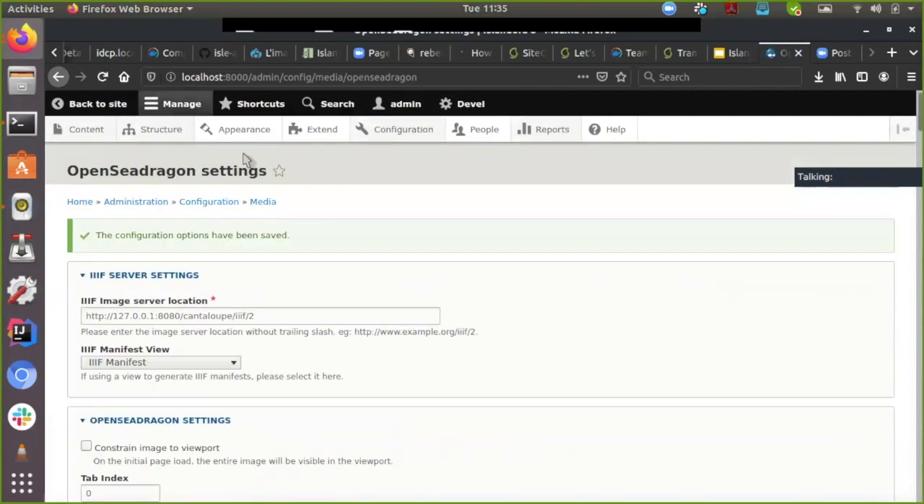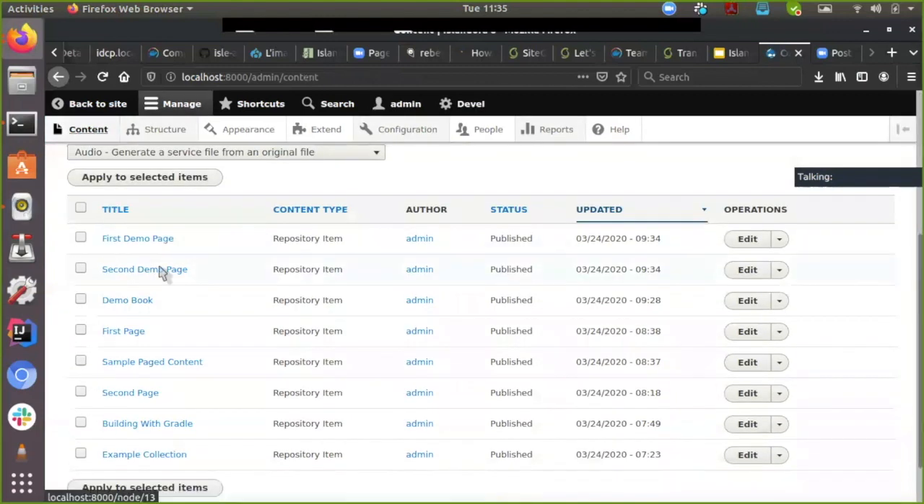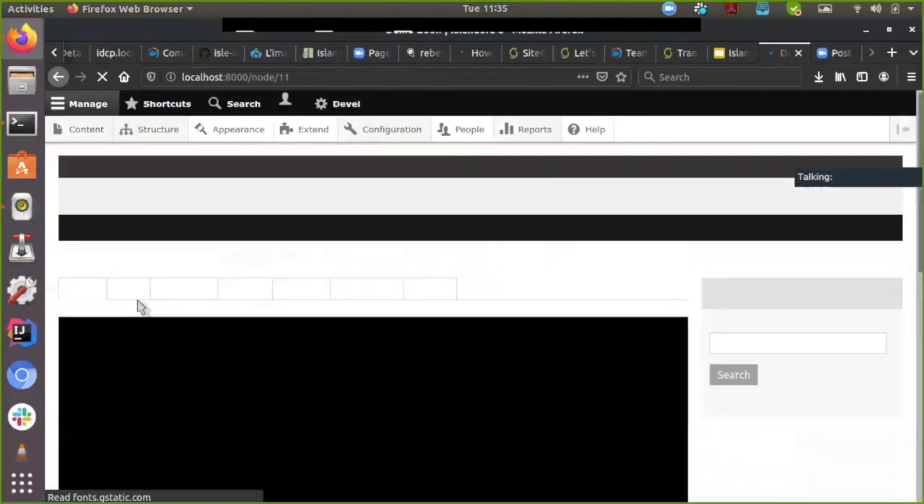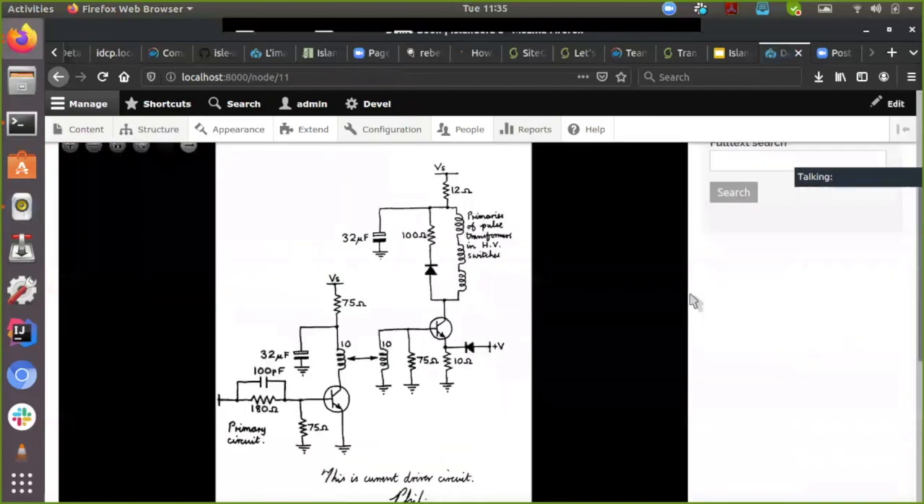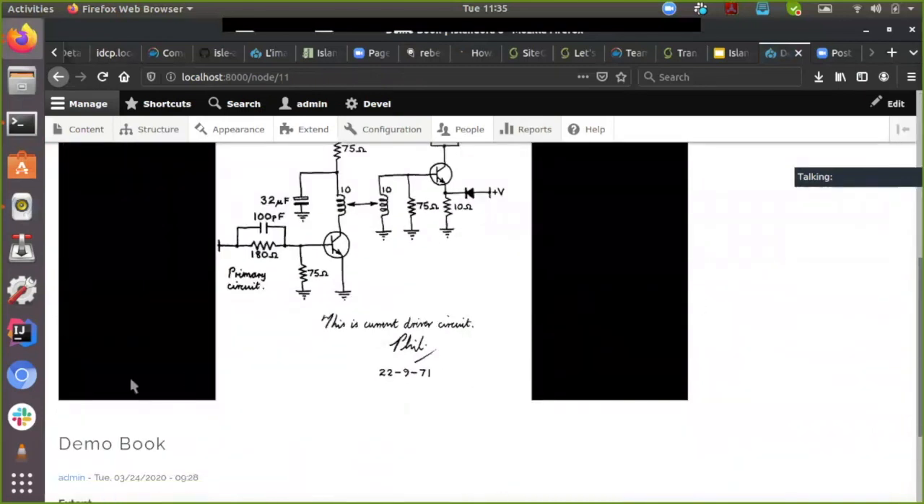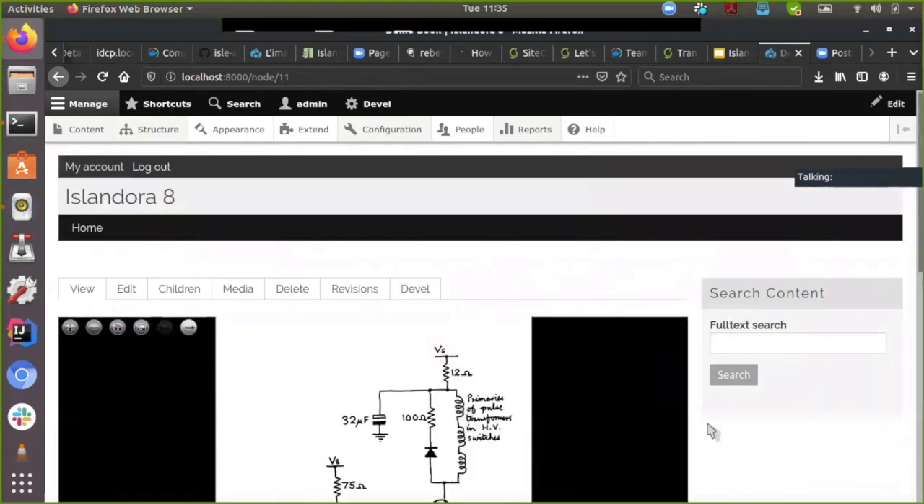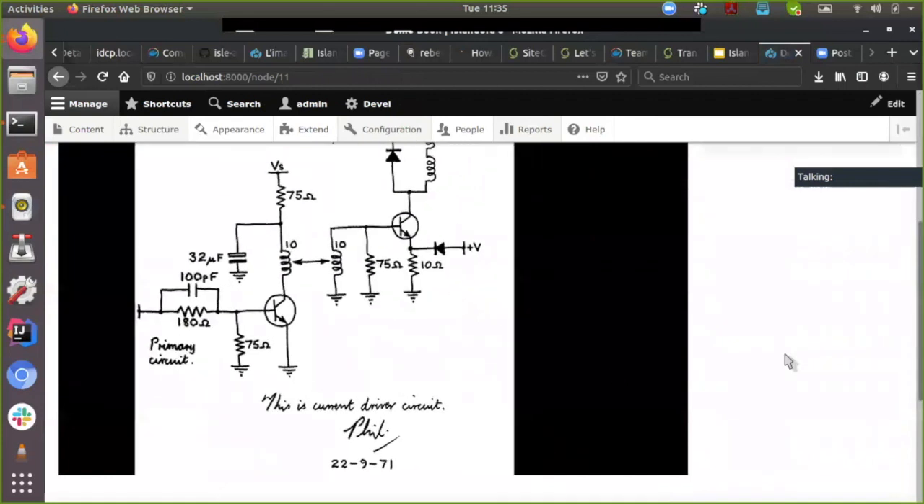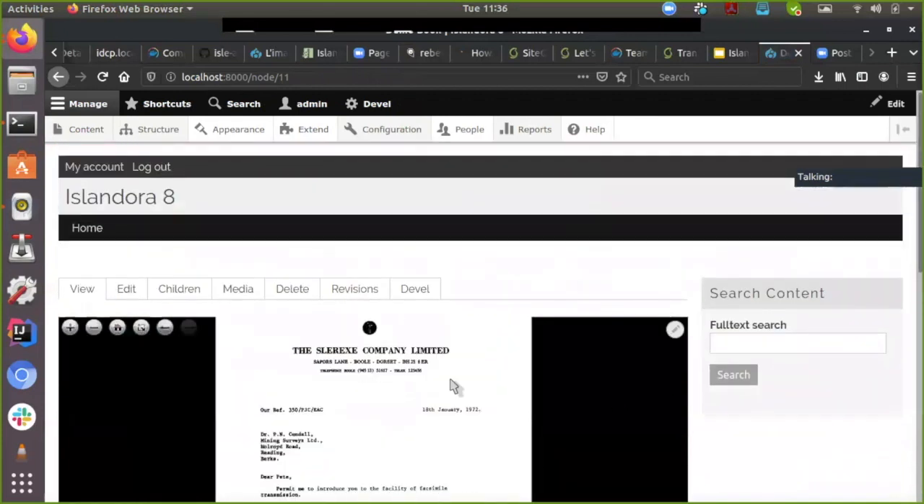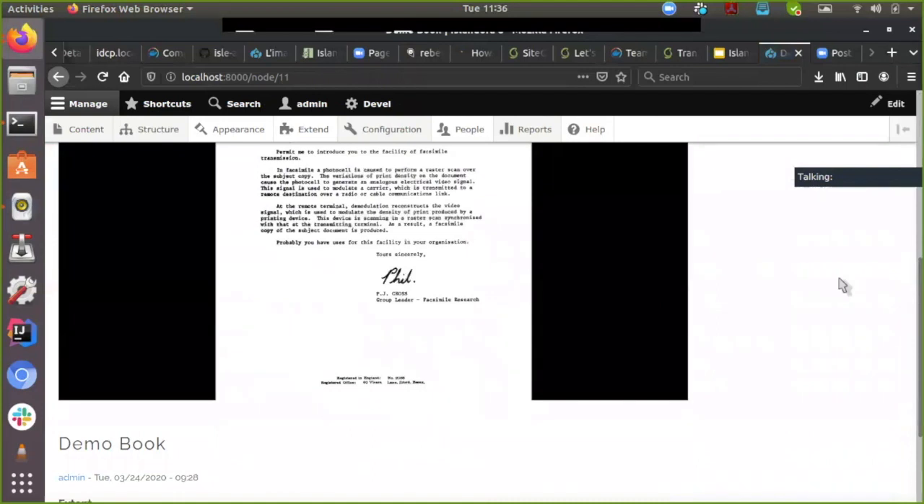These are all good things to play with. So let's go back to the demo book here. Let's see if it's smart enough to do that. I might have to clear my cache for it to take effect. Looks like it. Yeah. All right, I'll just do that real fast.